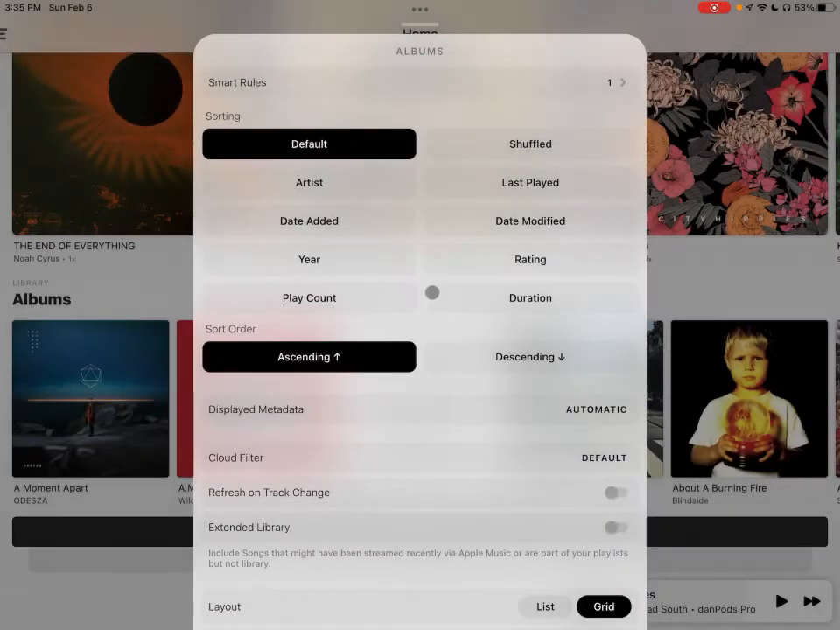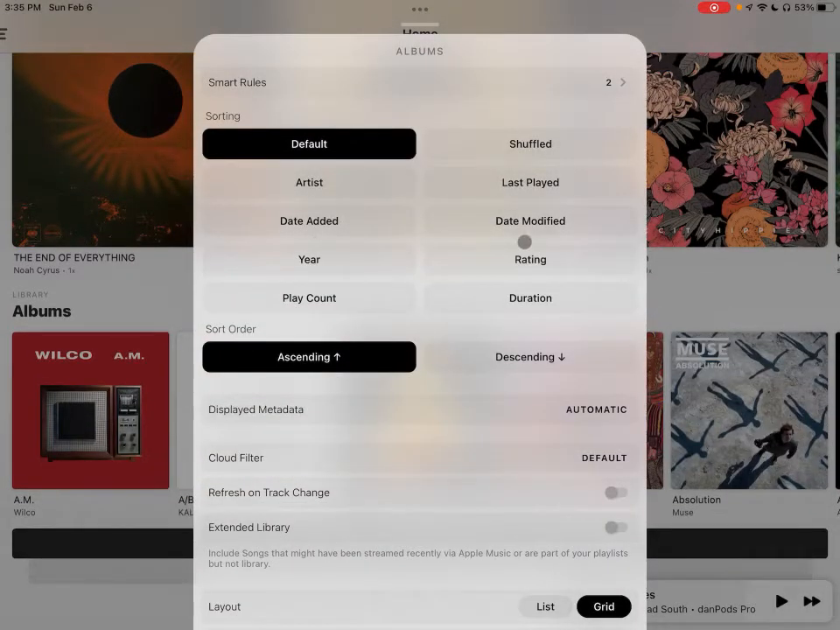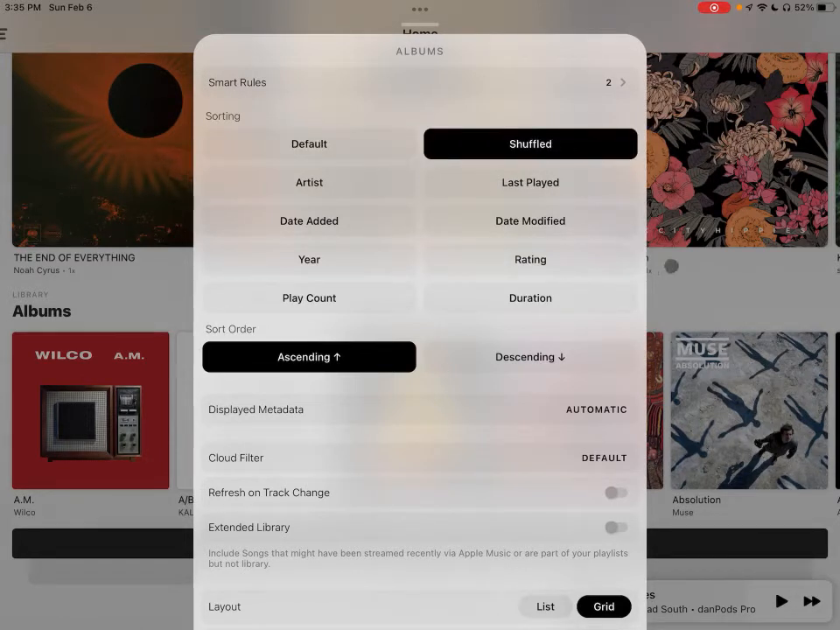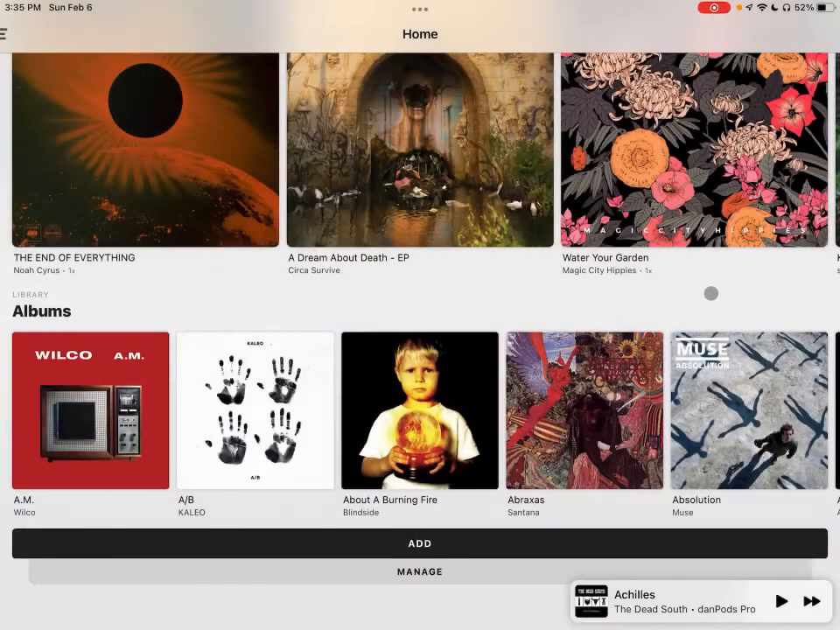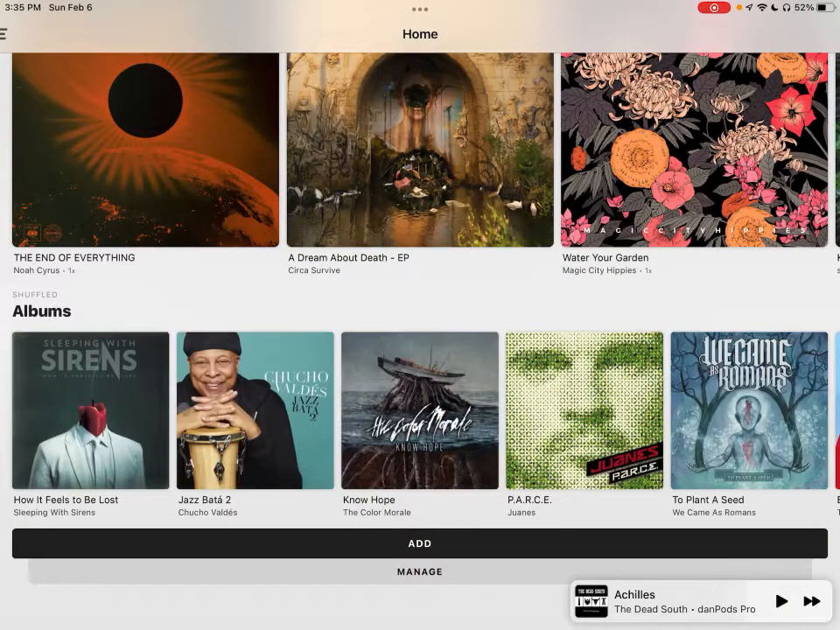So we're going to close the rules. And then in this case, since it's a shuffle situation, I'm a little more comfortable using the sorting on here. So we're going to click on shuffled. And you can see that things are starting to move around in the background as it cruises along here.